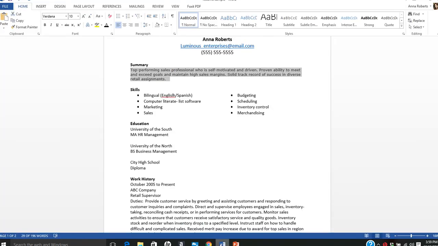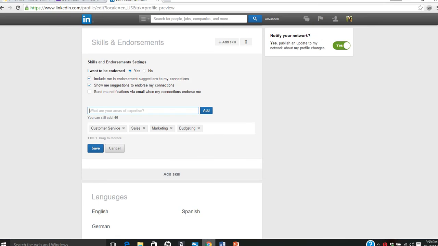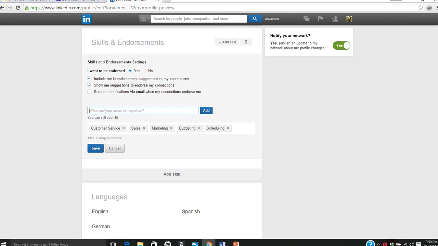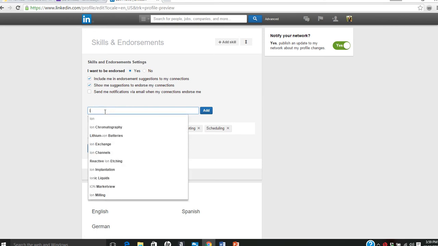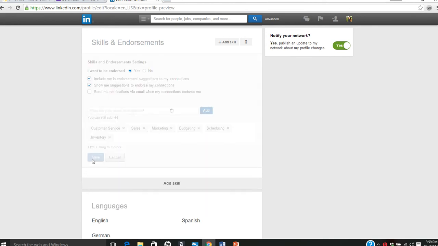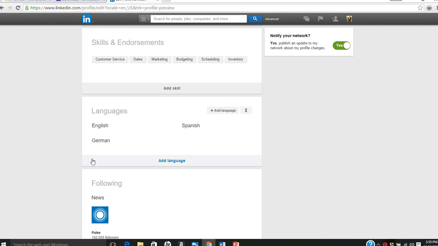Always go back and forth through your resume, scheduling, inventory. You get the idea? Save all that. Be careful also that you don't make your work history too long. If it's an old position that doesn't pertain to what you're doing now, you may just want to leave a short description.